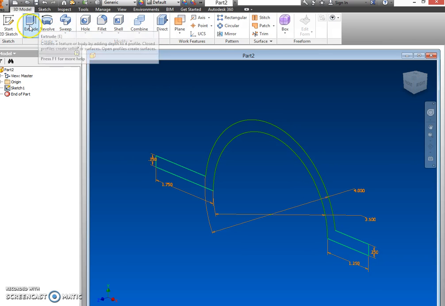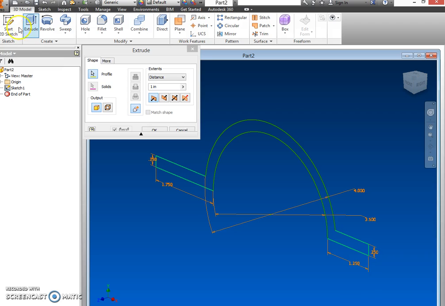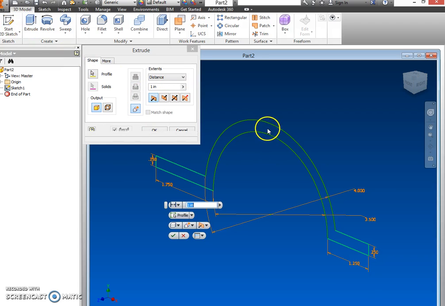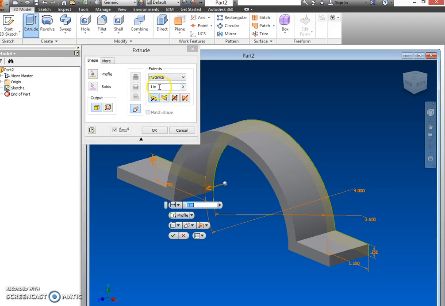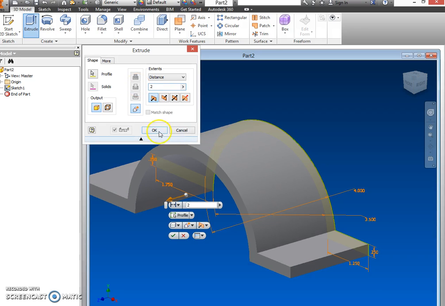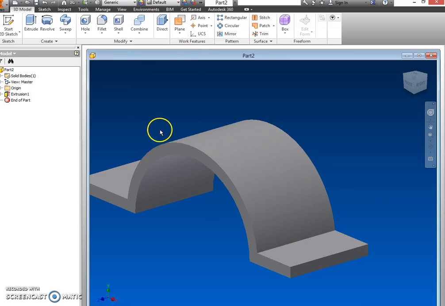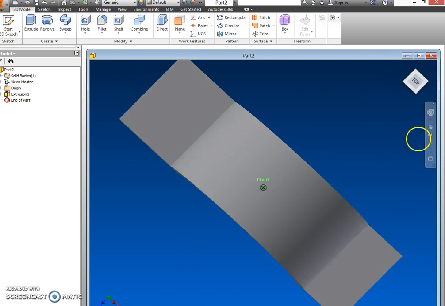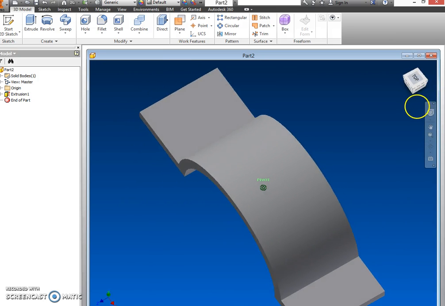So I'm going to go up here to Extrude, and I'm going to click on the area that I want to extrude, and the distance I want to extrude is 2 inches. And then I say OK. And there's my extruded flange piece. I can rotate that. And notice that one side of the flange is a different length than the other side. This was 1.75, and this side was 1.25.